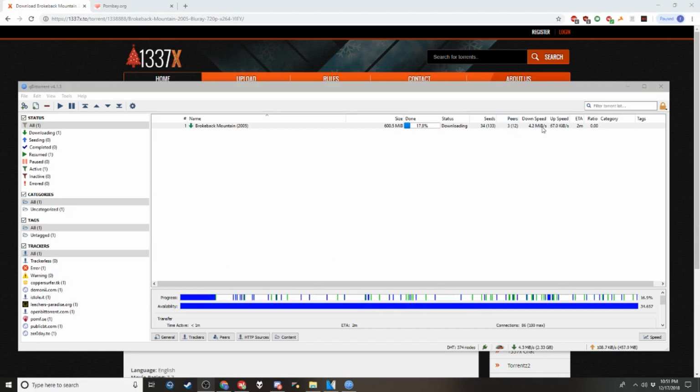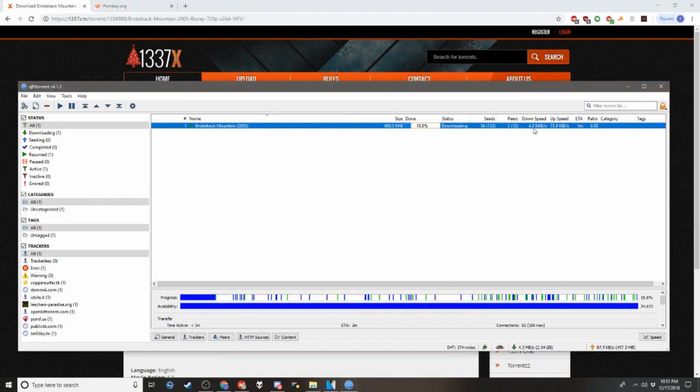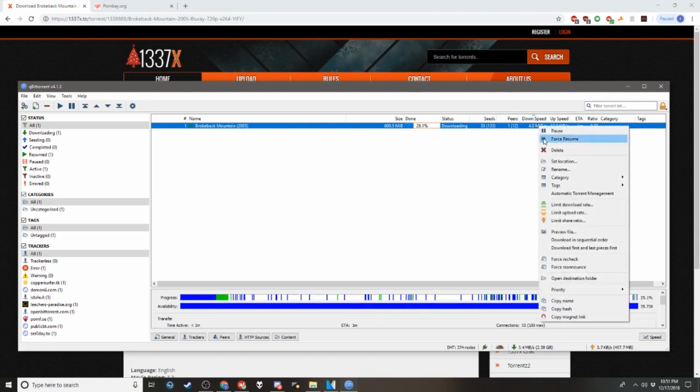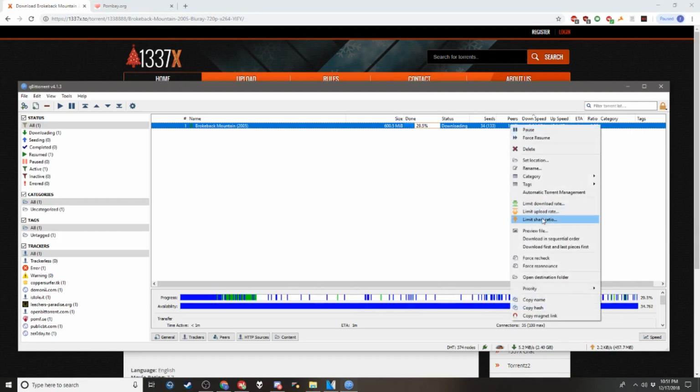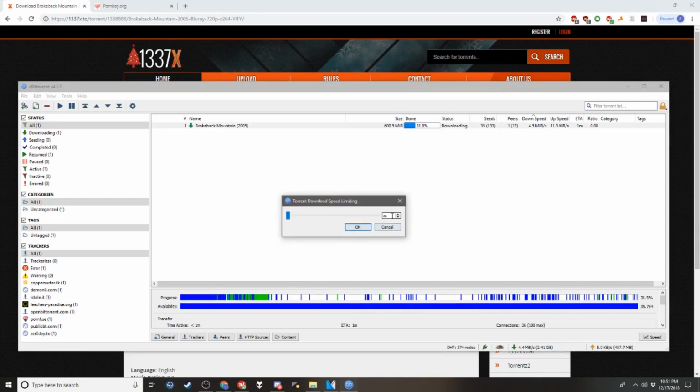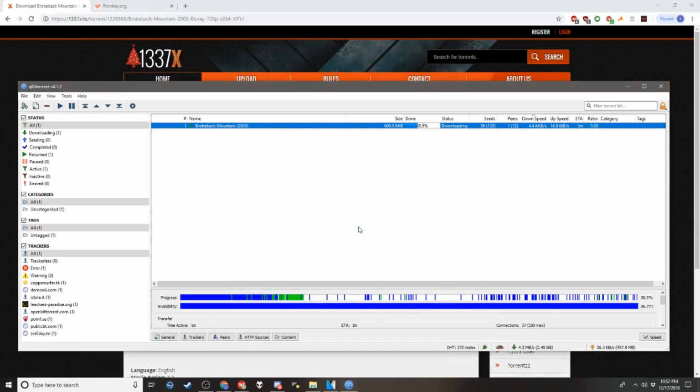Now, if you notice here, I'm getting a download speed of 4.2 per second. 4.3 per second. So that's a little fast. If you're finding your downloads are going a little fast, you can go ahead and limit the download rate to, we'll go with 1045 kilobits a second. So we're just gonna let that download, and we'll get right back to the video as soon as that's done.